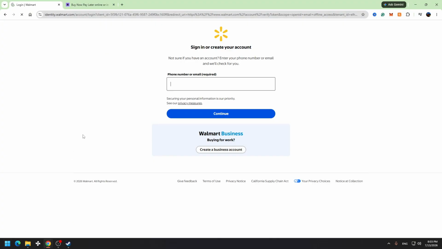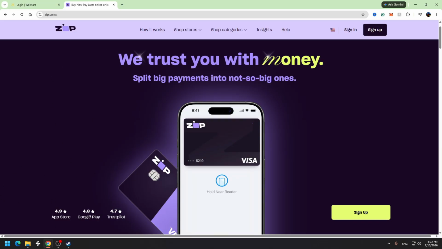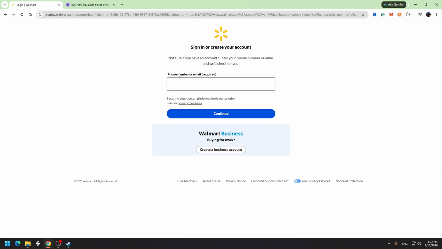If you don't know what is Zip, you can split your payment into multiple payments. So you just need to open the Zip app or just Zip website, and you need to generate your Zip card, which will make your big payment into multiple small payments. And you need to add this Zip card like a normal debit or credit card. You need to link your card to Walmart and use it for the payment.